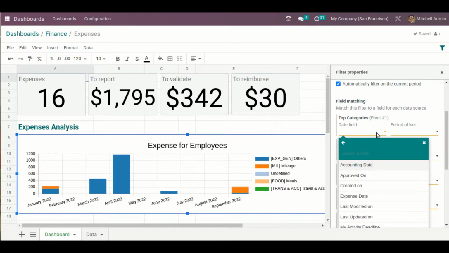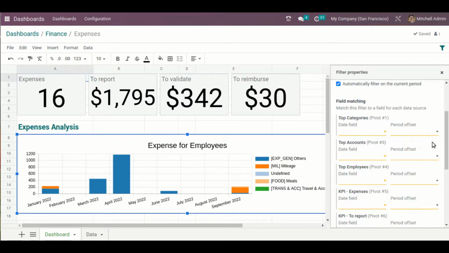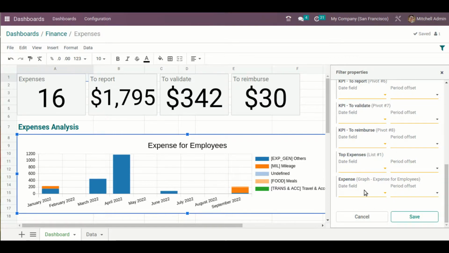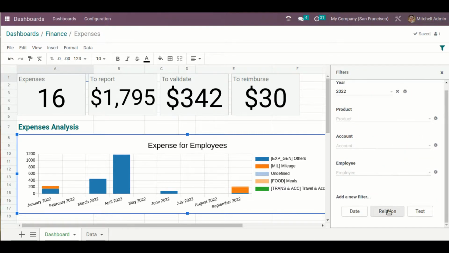And here I will apply different kinds of things, like the top categories, and different field names are here. So according to the user's flexibility, I can provide different kinds of fields, KPI to report, KPI to validate, period offset. There are different kinds of values provided, right? So I can provide this kind of filtering over here.